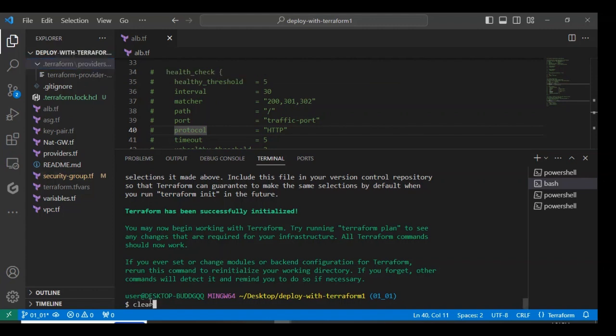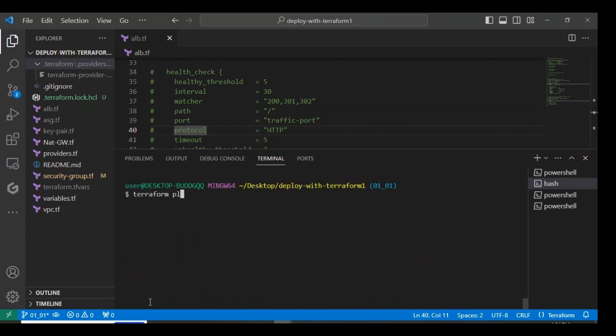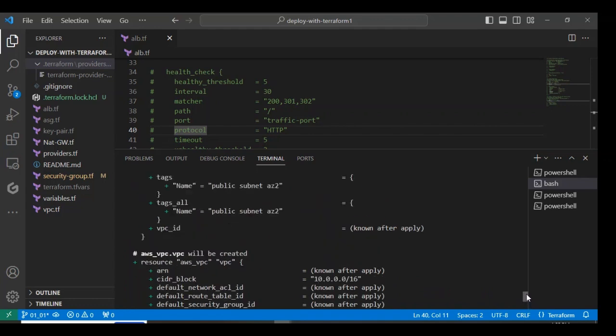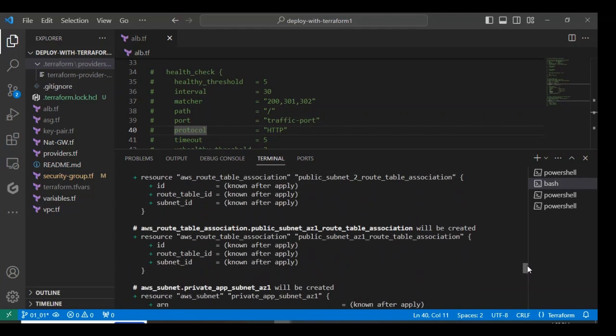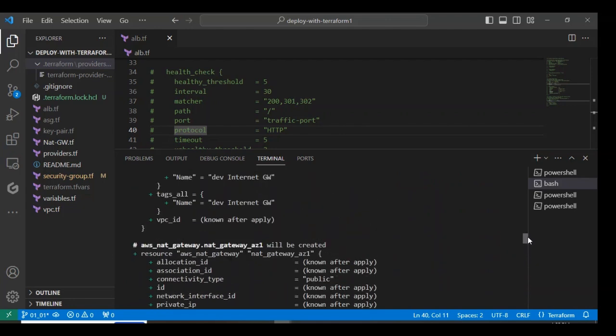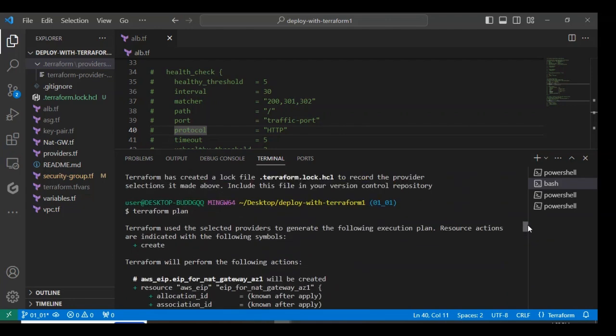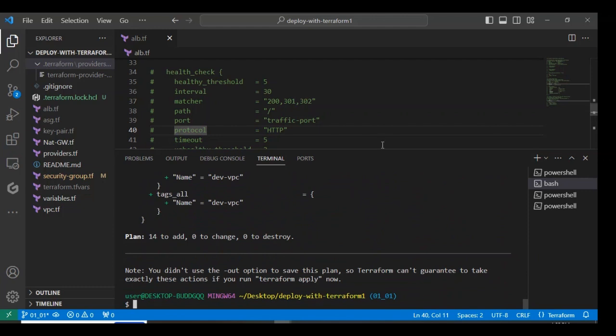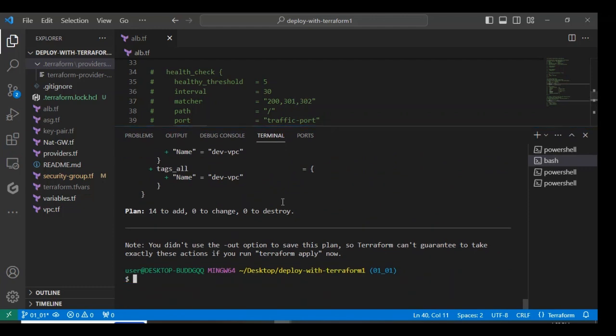Now let me clear my screen and let's run Terraform plan. Terraform plan is basically to visualize the changes that will be applied to your infrastructure, right? It has given us the execution plan. We are actually deploying 14 resources from our configuration. All this looks okay to me. I'm not seeing any error. So it is safe to run Terraform apply.